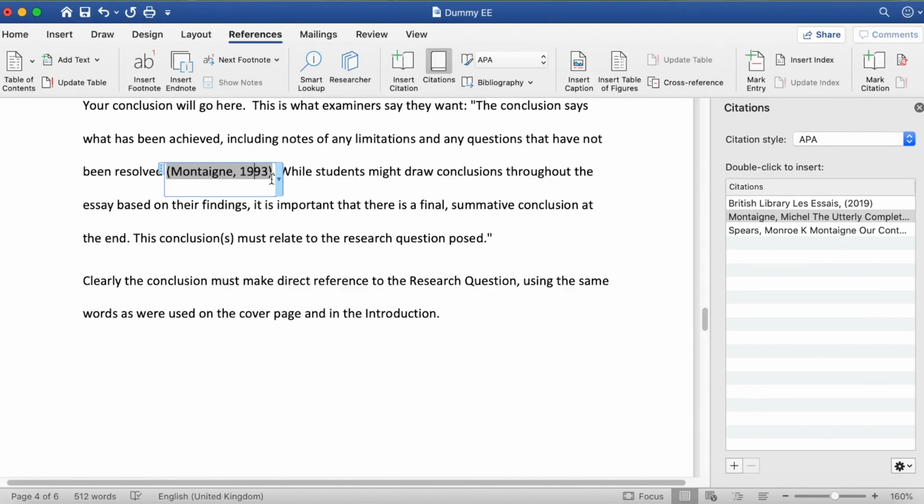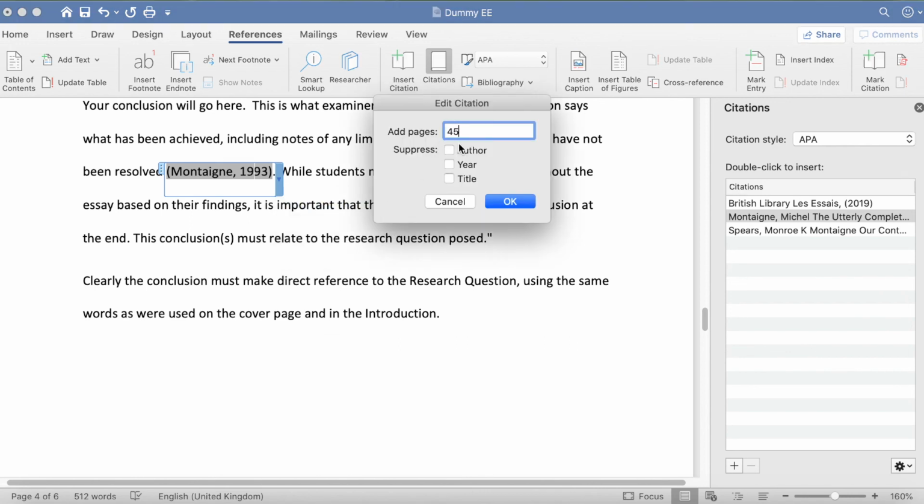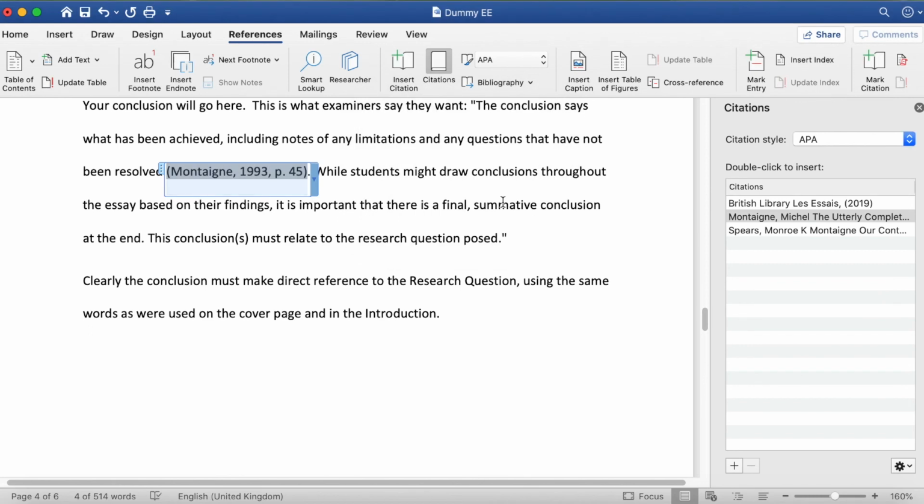This one, however, is a book, which means we need to also input page numbers. So if I now click on my citation and then click on the down arrow that appears, I can choose Edit this citation, and I have a box to input page numbers. I need to tick on Suppress Title and then click on OK, and hey presto, there are my page numbers.